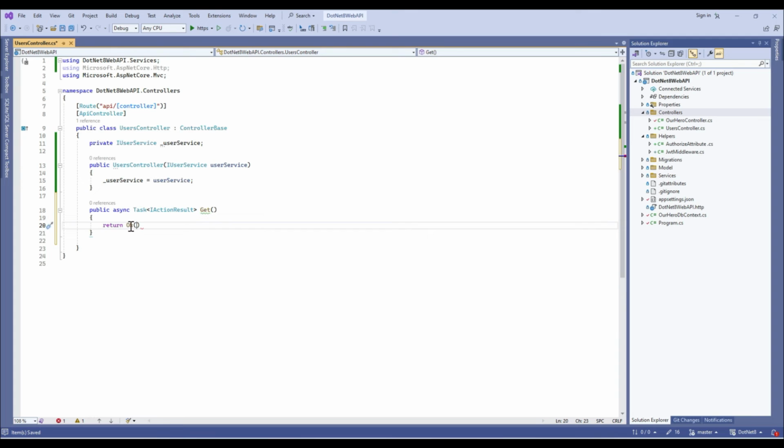Return OK as a response. Inside the OK, wait and call the user service. User service dot get all users. So here we are getting all the user information and we are sending it as an OK 200 response, the list of all the users with a 200 status code.